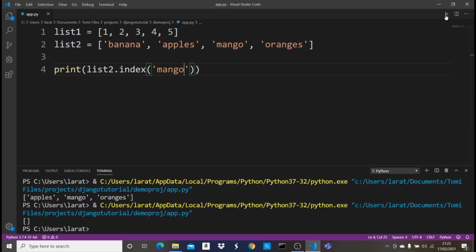Let's just run it. Right here you see it says 2, 0, 1, 2. So it tells me where mango is located in this list, which is very, very helpful. Now let's say we have a value appearing more than once, or we just want to know how many times the value appears in this list.